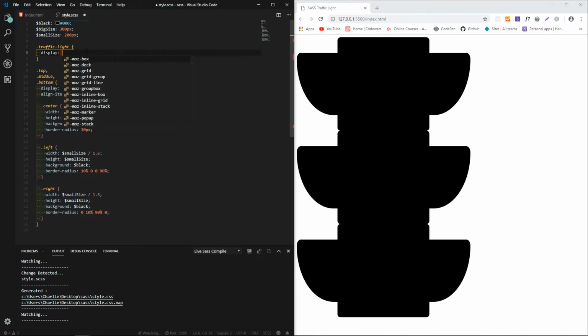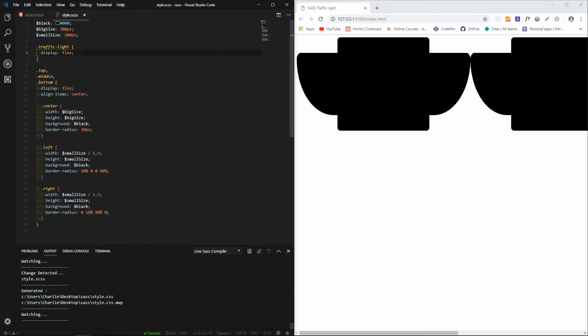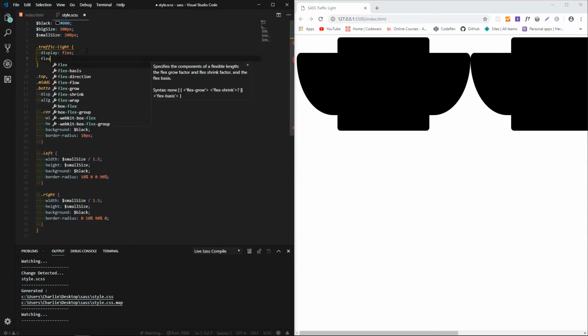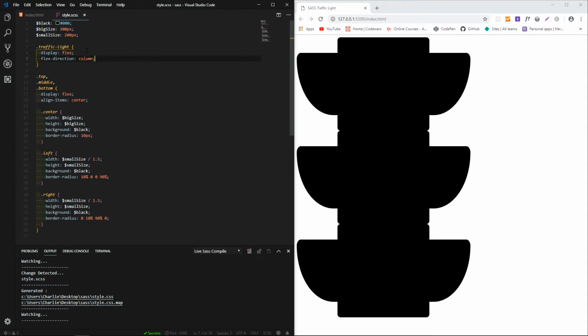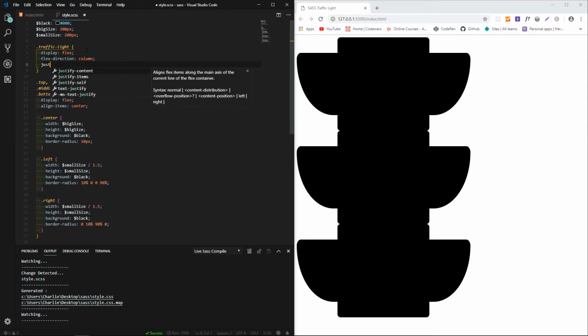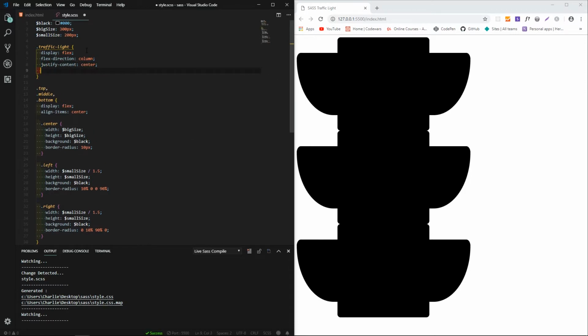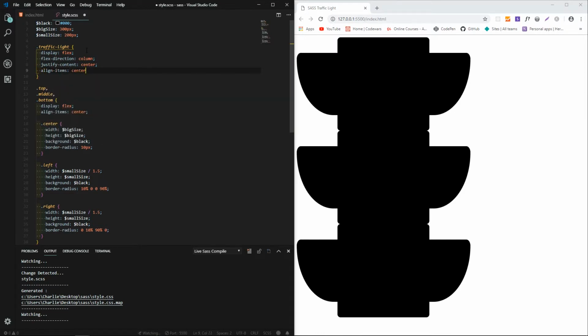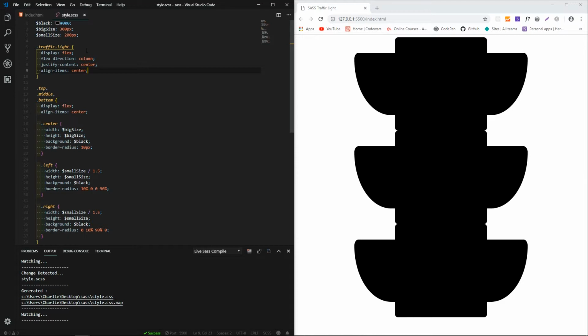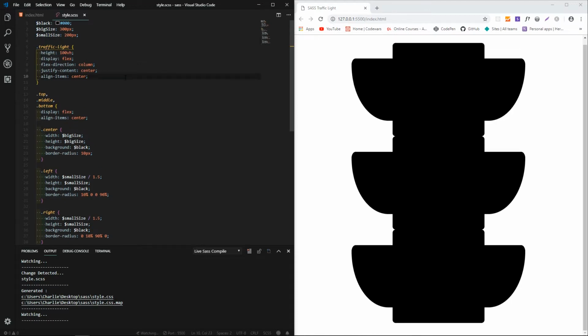We'll display it flex. See what happens. Oh, okay. We'll do flex direction column. That brings it back down there. And let's do justify content to center it. And let's also do align items. Align items center. Yep. That should do it. Bam. Okay. Looks great.